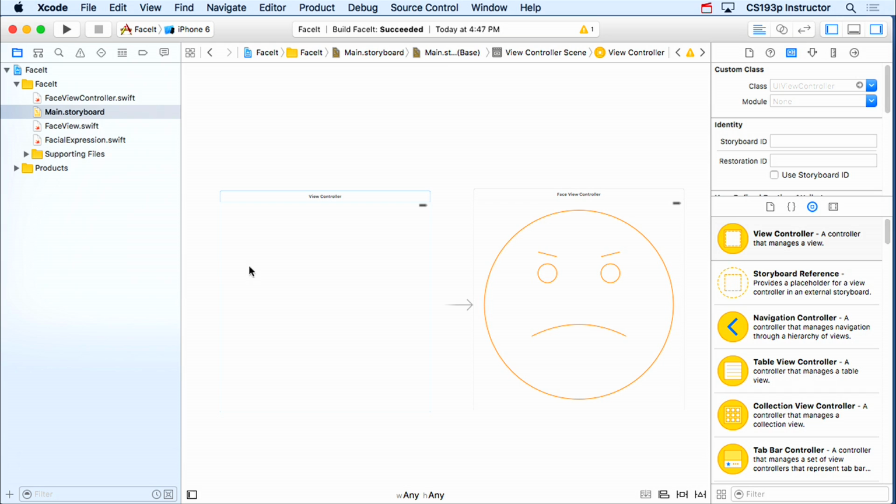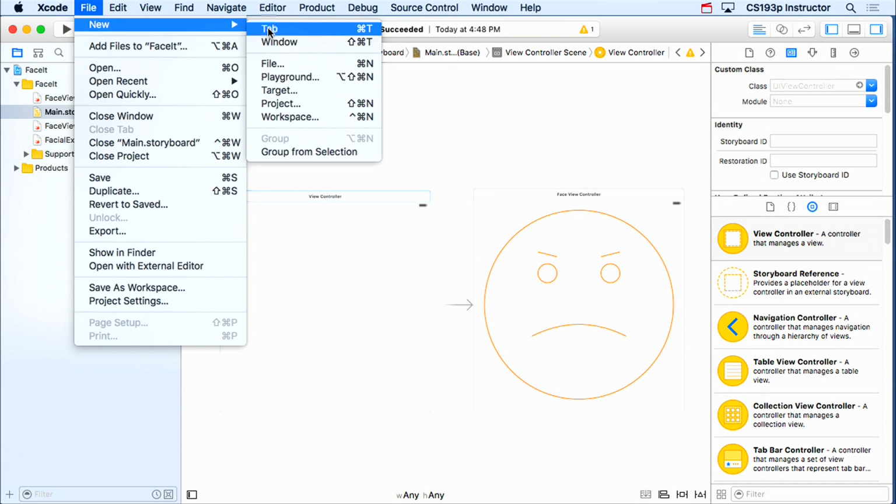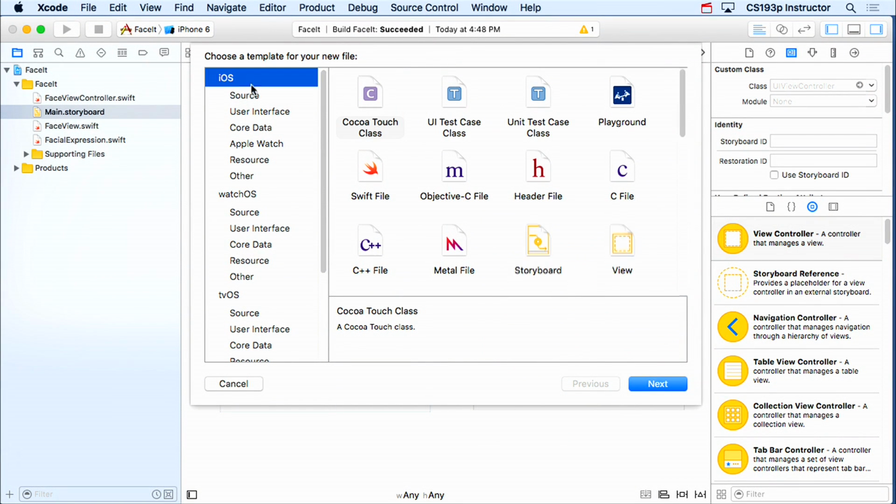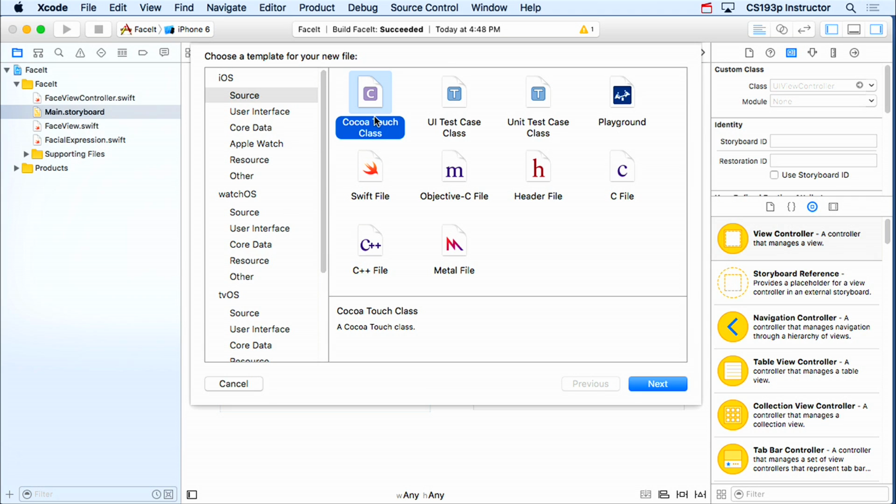Okay, we need to do the exact same thing with this view controller. It needs to have a custom class. So the way you create classes, you'll remember, just like we did when we created face view, for example, is we do new file here. Okay, so I'm going to do new file. It's going to be an iOS source. It's going to be a Cocoa Touch class because it's going to be a subclass of UIViewController, just like face view controller was.